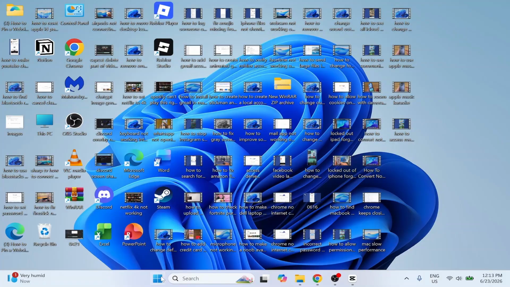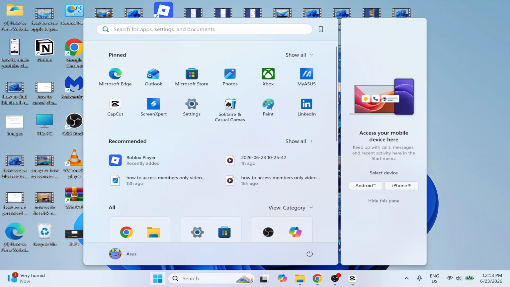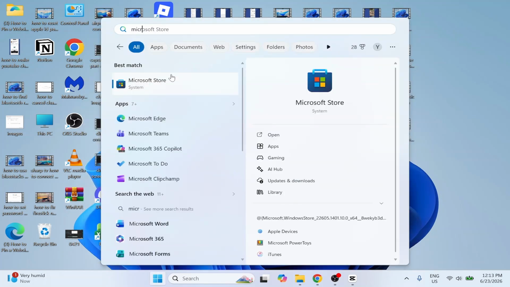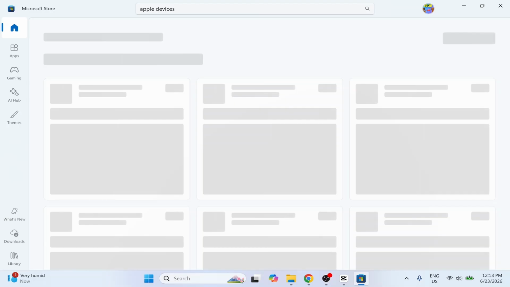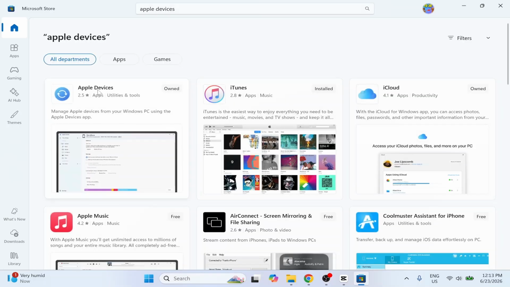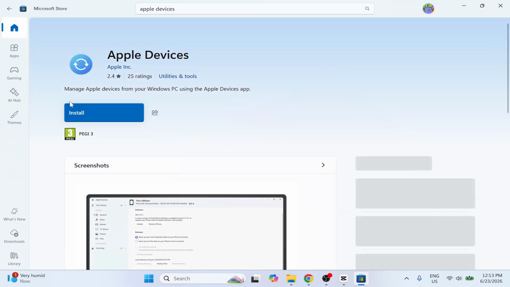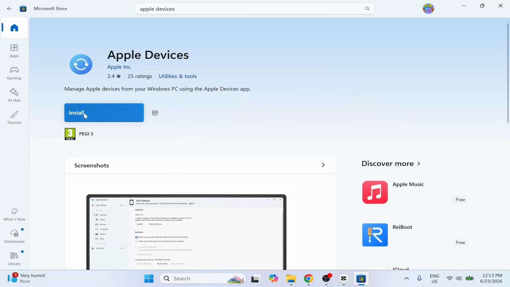Now, once it's connected, you can come over to your computer and open up the Start menu. Now search for the Microsoft Store and click on this window here. Click on the search box at the top of the page, and then you'll need to search for Apple devices. You can then click on this app, which is Apple Devices, and you'll need to install it onto your Windows computer. Once it's finished installing, open up the app.